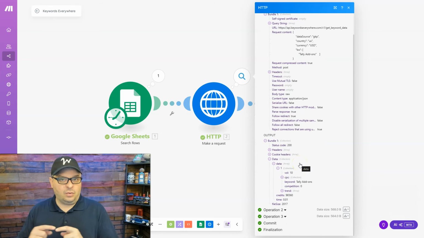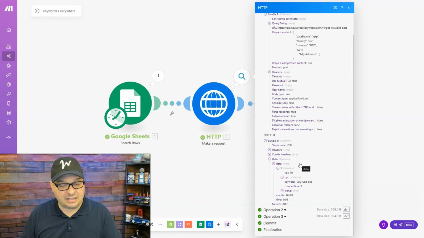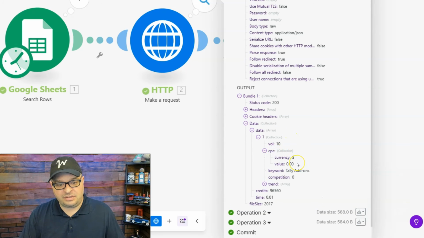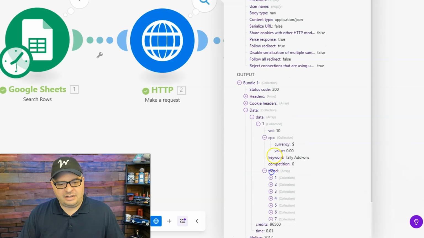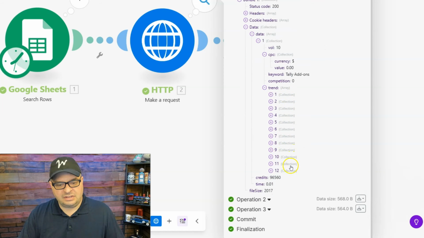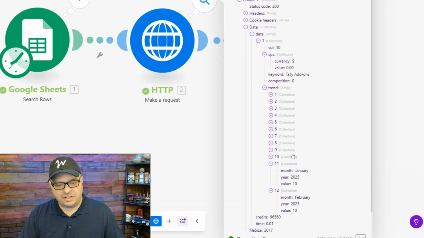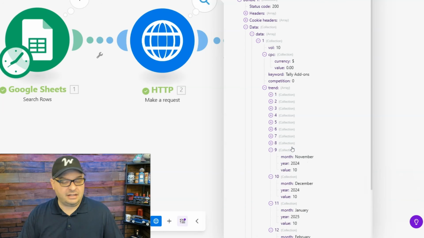Since we sent one keyword in that array, this is in an array and a collection giving us the data back. All right, so our keyword here was tally add-ons. That was that first one from our Google Sheet. The volume is 10. So this is actually one that I might write an AI SEO article for. The competition is 0. And then if we click on cost per click, you can see the cost per click is 0. And then right down here, if you want the trend data, it actually gives you the last 12 months. So this is February 2025, and it got 10 searches. So you can actually download this and graph this in your application if that's what you'd like to do.